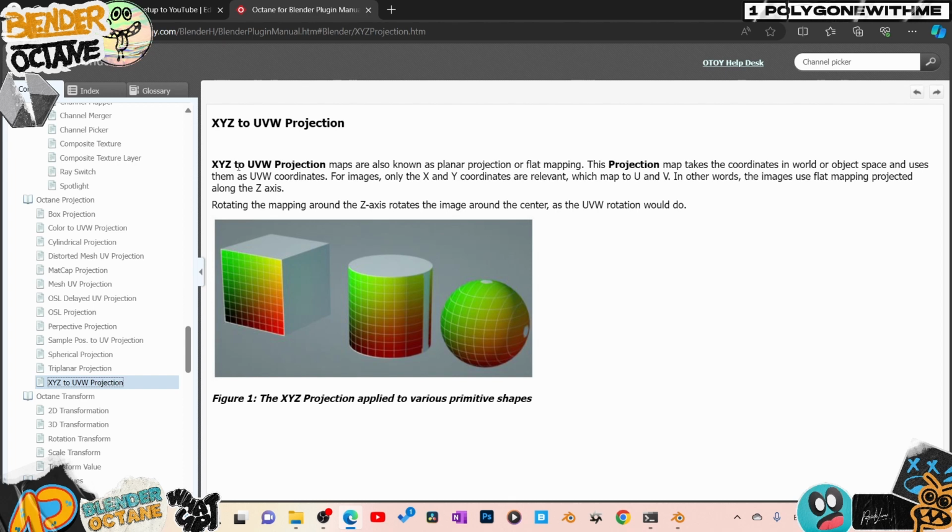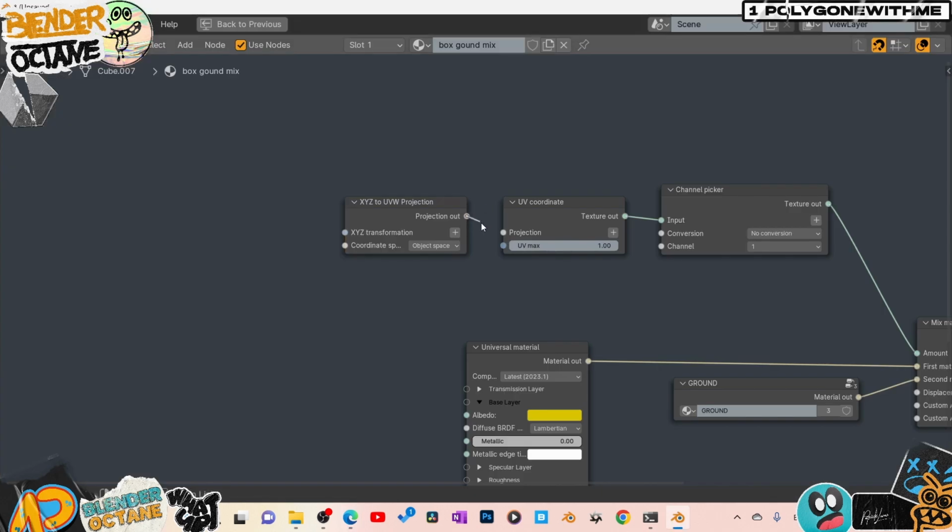Our XYZ to UVW projection, also known as planar projection or flat mapping, takes the coordinates in the world or the object space and uses them as UVW coordinates. For example, only the X and the Y coordinates are relevant, which map to the U and the V. In other words, the image uses a flat mapping projected along the Z. You can clearly see here what it's kind of representing, okay? So we've got that going here, and we're going to go ahead and plug that into the projection.